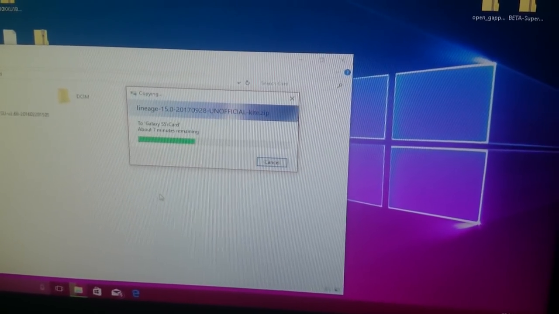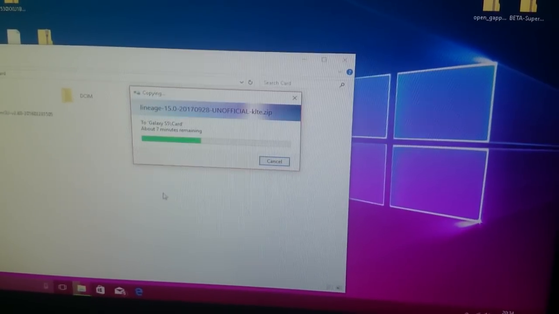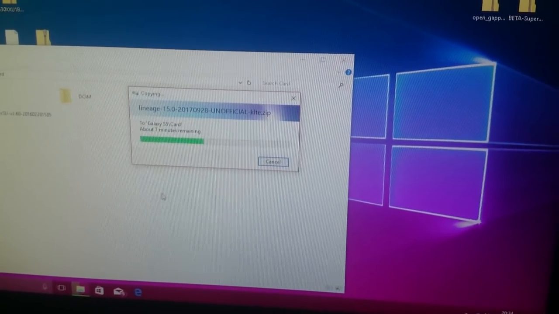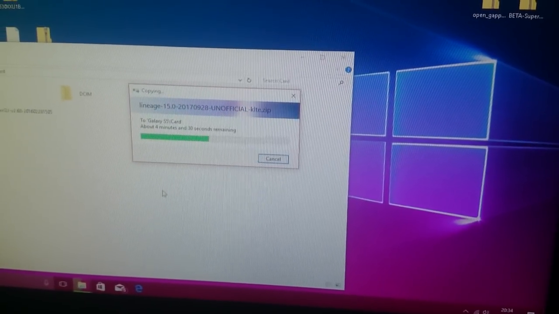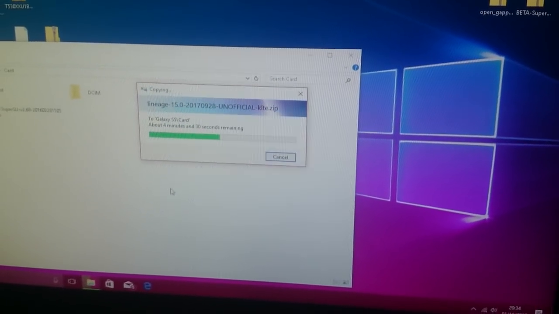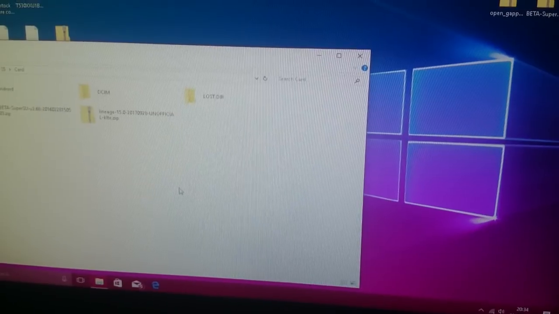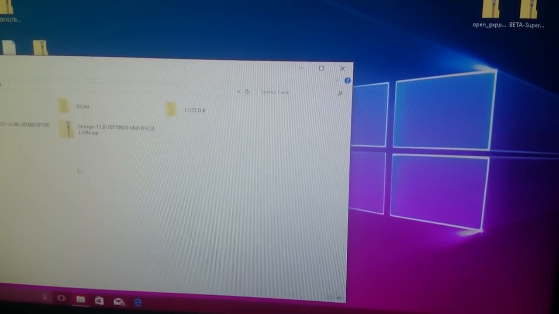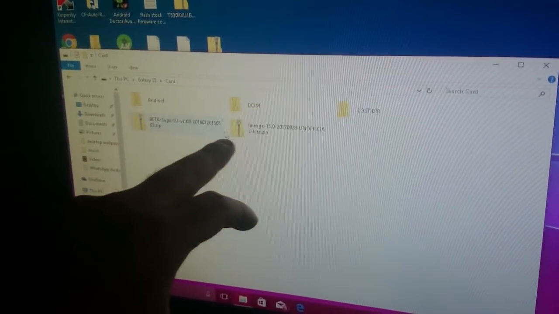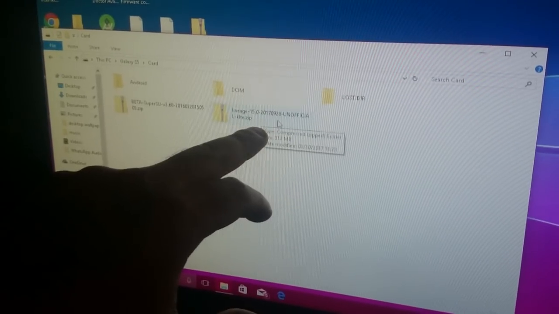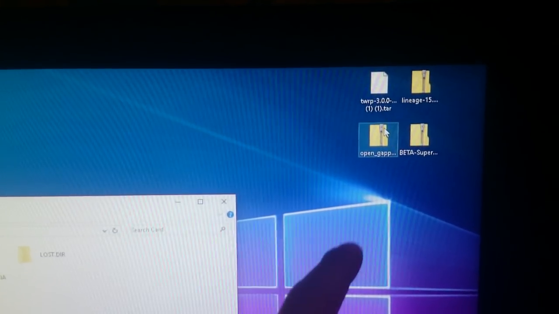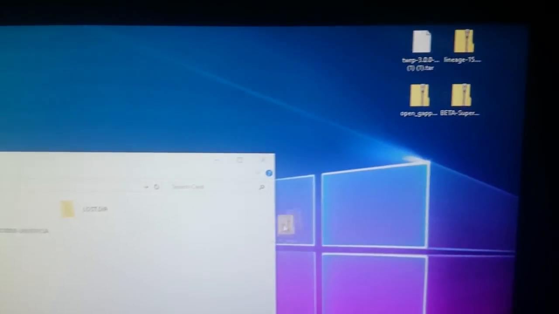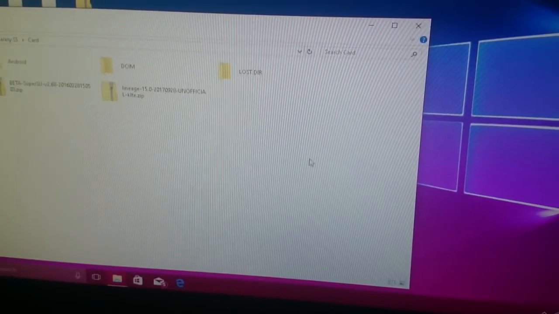I'm not going to bother editing the video. I'm going to show everything from beginning to end, just to show you all that I don't have an issue whilst doing this, that there's no problems with the installation. So I'm just going to show you everything from beginning to end. So I've got the Beta Super SU on there, and I've also got the Lineage 15, which is Android 8.0 on there. Now just drag and drop the OpenGApps onto there as well.